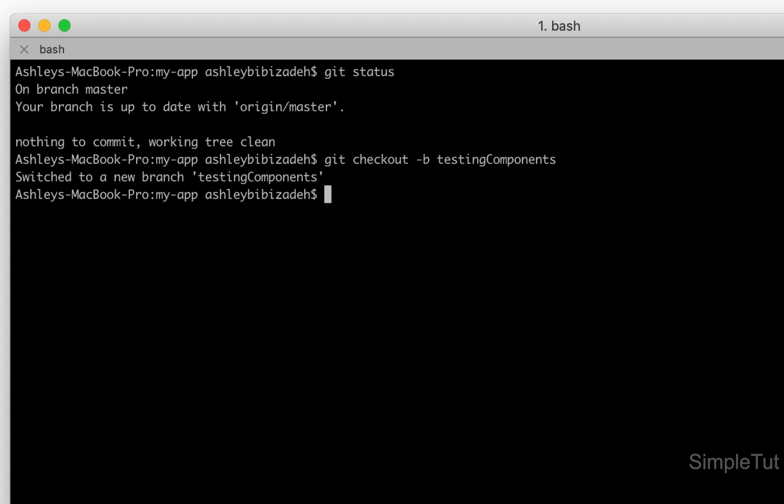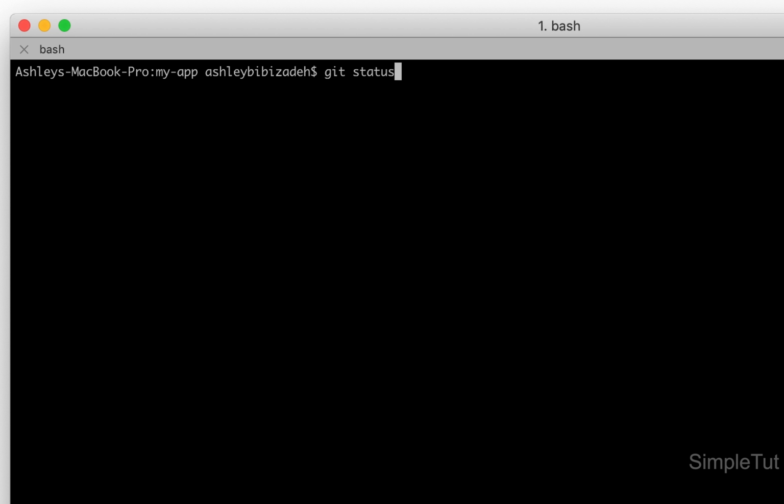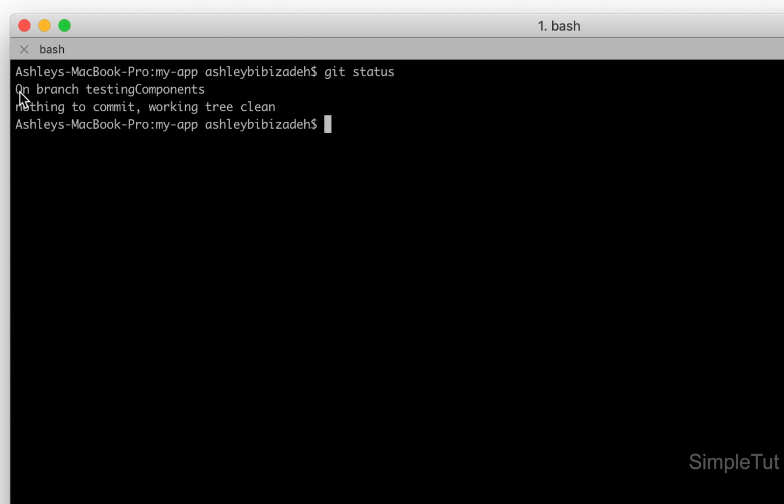And as you can see there, once I click return, we've switched to a new branch called testing components. So let's just clear that down. You can do another git status to be sure, but as you can see, we're currently on the branch testing components. So I'm just going to use my shell command to launch my application in my text editor.